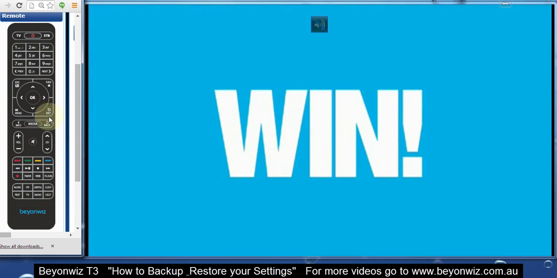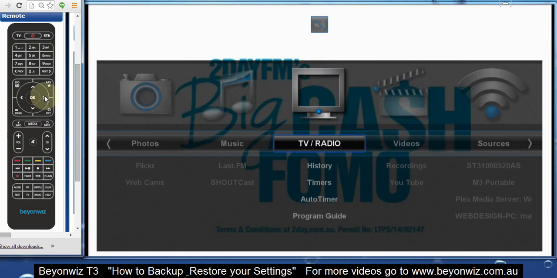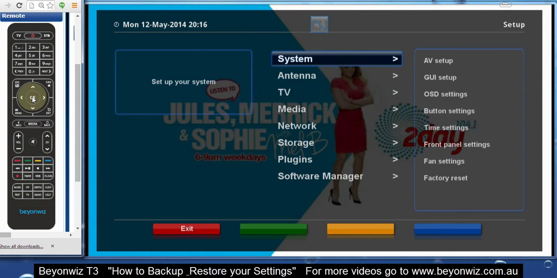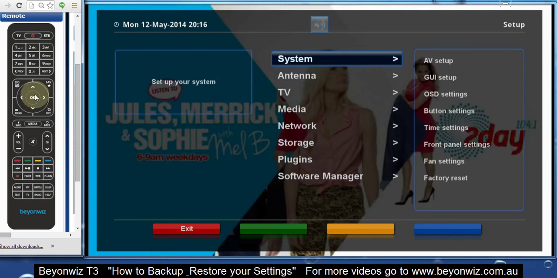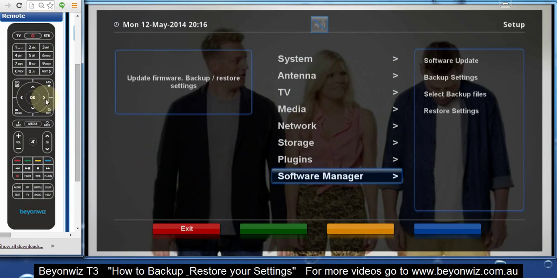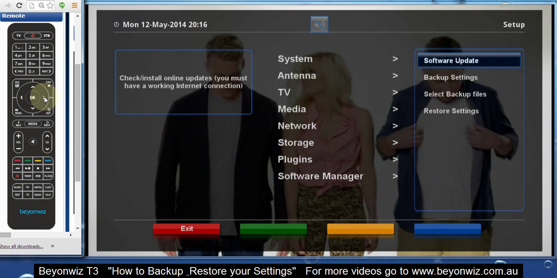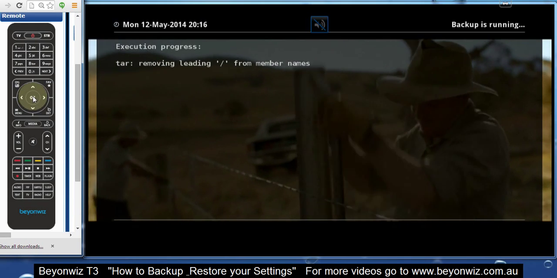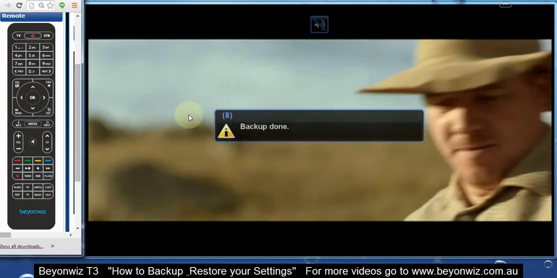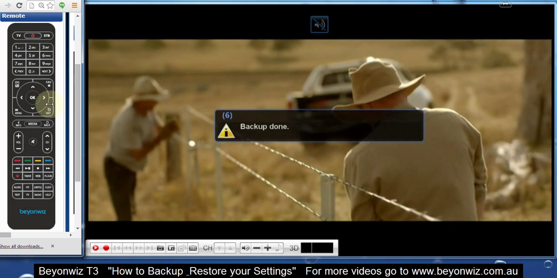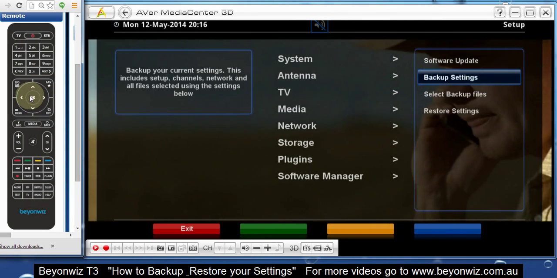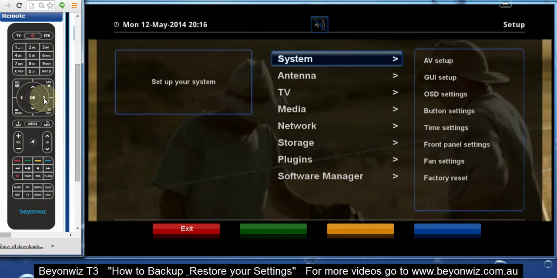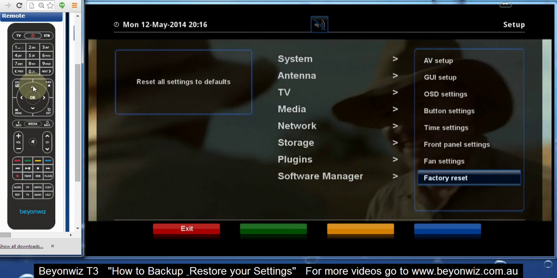So to back up those settings, first of all we need to go into the menu and then across into the setup menu. Then we want to scroll all the way down to software manager, or you can just press the up arrow to skip to the bottom, and then over to backup settings, and then we want to press OK. That'll automatically back up your settings, and it just says it's been done, so it's rather quick, and that's all done.